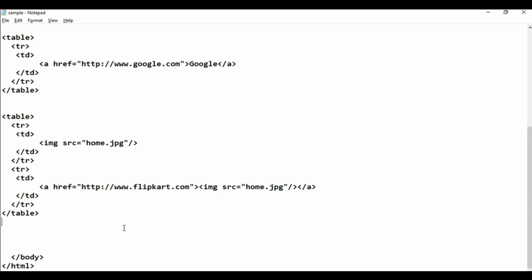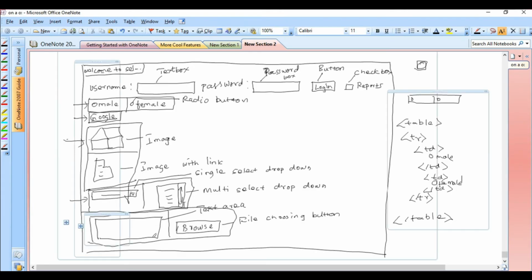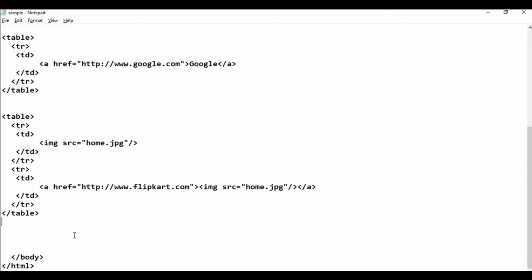Okay. Only 4 more elements are left. What are those? Single select drop down, multi select drop down, text area, and browse button. Let me create single select drop down and multi select drop down now. This should be in one table with 1 row and 2 columns, right? Let me design the empty table.